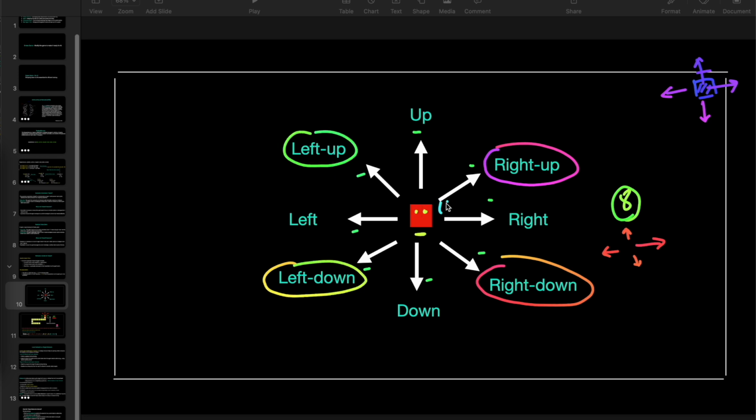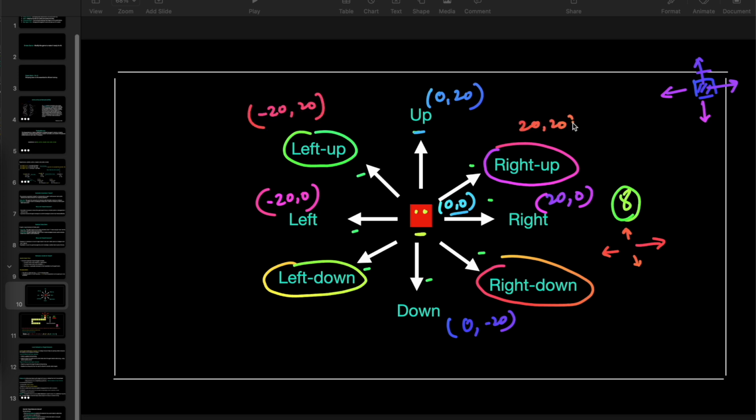So imagine a snake is here and the coordinate is 0, 0. And let's say a snake moves 20 pixels in one step. So we'll provide all the 8 coordinates to the network as part of the state. So we'll provide 0, 20 and 0, -20, 20, 0, -20, 0, and then left up is -20, 20. This is 20, 20.